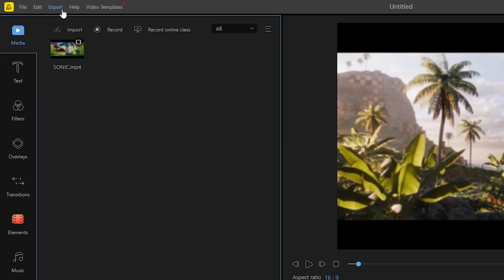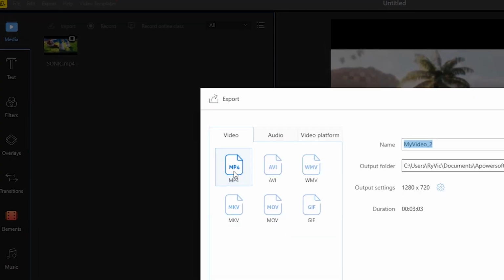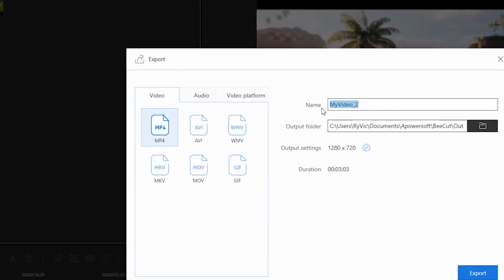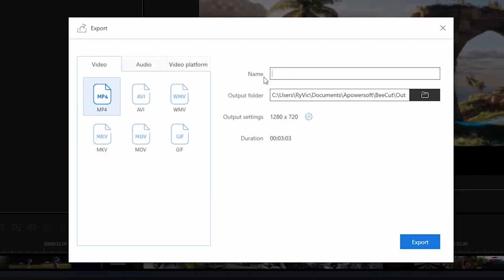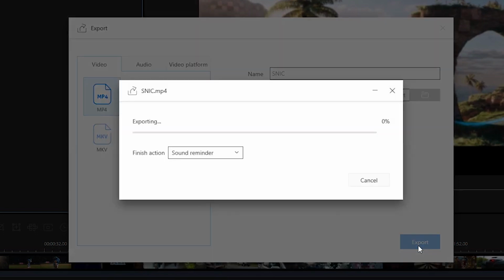Now to save the changes made, just click the export function located at the upper left portion of the app. Another window will appear. Simply select the format that you prefer along with the title and then click export once again.